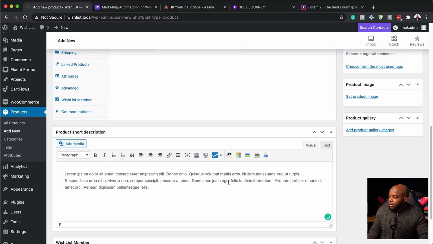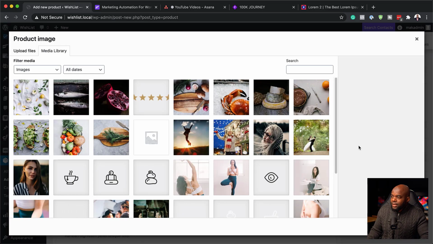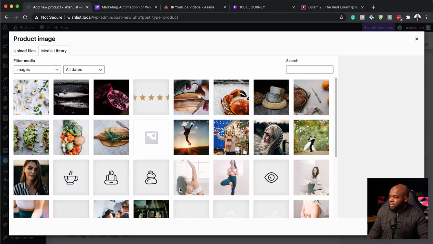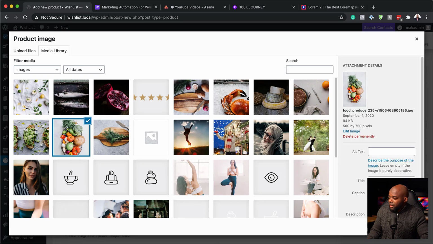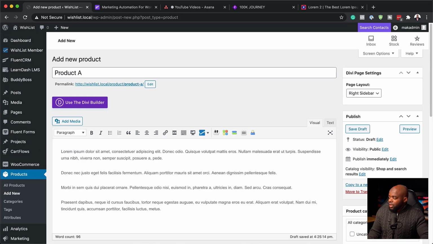Okay, now we also may want to add our product image here. So I'm going to come over here and hit select, and let's look for a product image that we can use for this. Okay, you know what? I am just going to add this, because this is all I have here. But in your case, you want to make sure you add the product's image for your actual product. All right, so now with that all said, I'm going to hit publish.